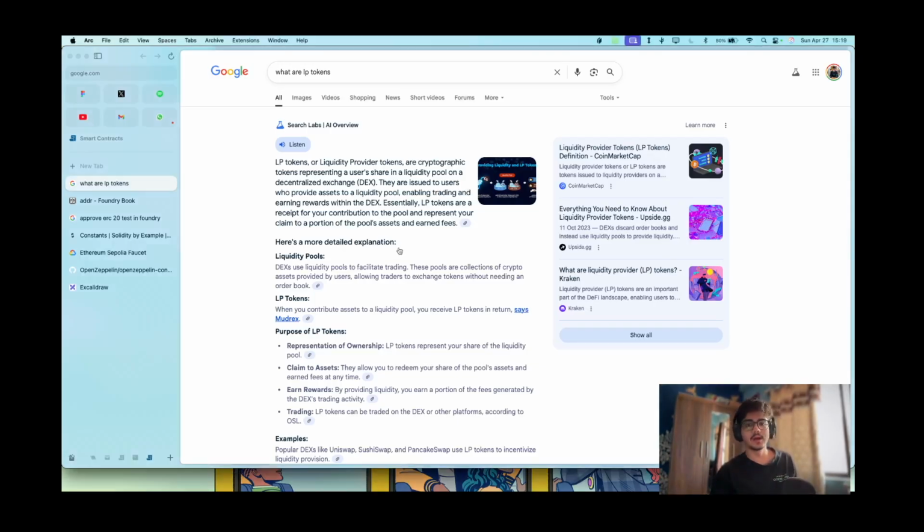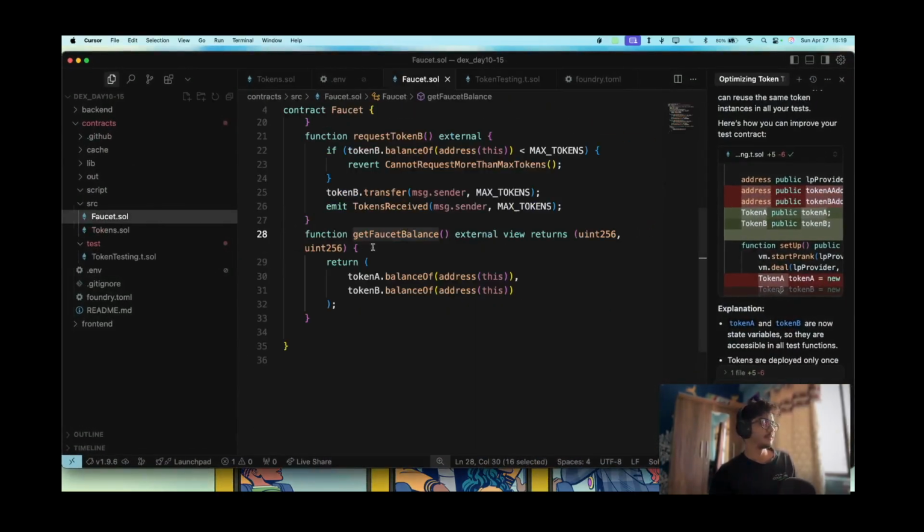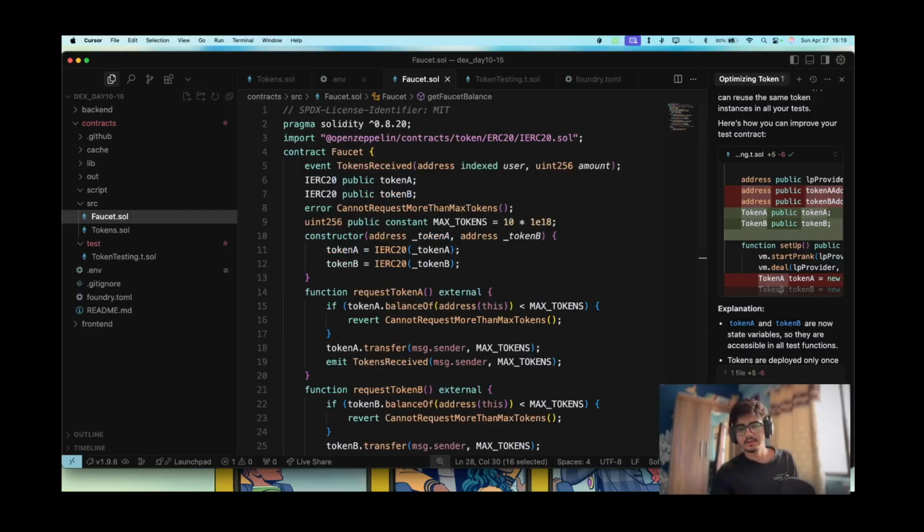I hope you had this in-depth session of writing tests, writing functions and creating a faucet, and had fun in this one. And we'll build the DEX by 2nd of May, hopefully, or 1st May, hopefully. So see you in the next one.